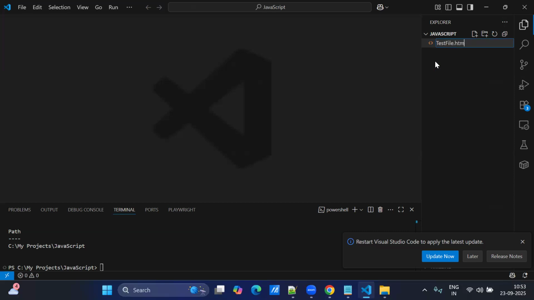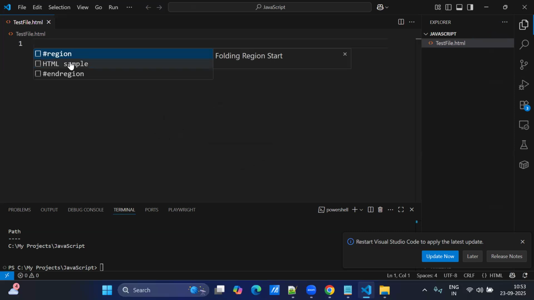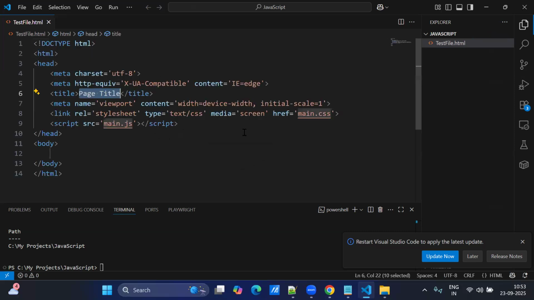Save it as an HTML file. Now just type Control Space. Can you see it? HTML sample. So this is nothing but the HTML sample file.